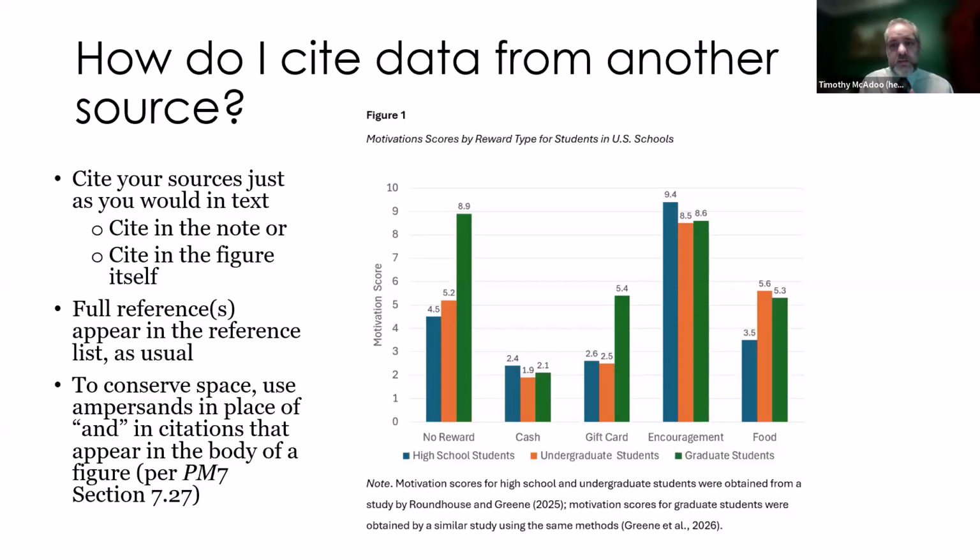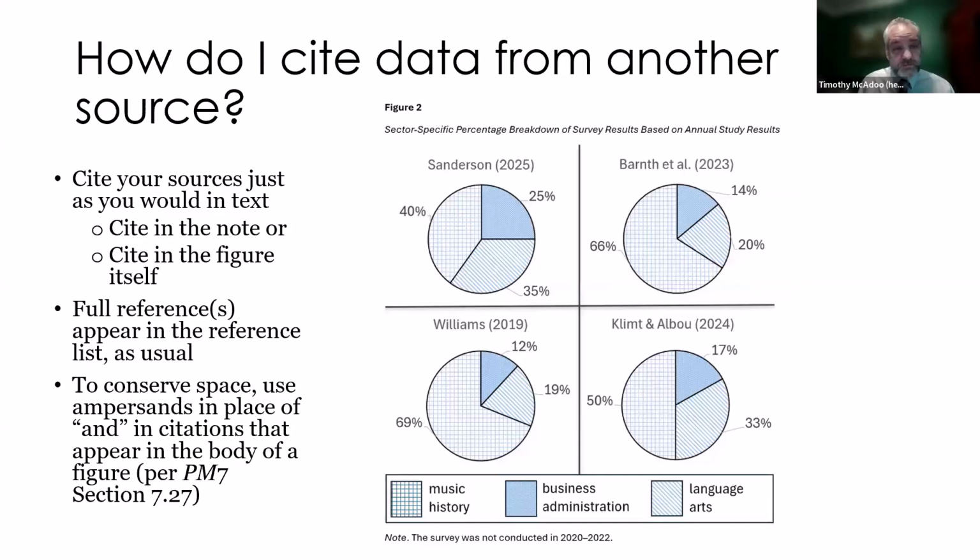The first one is on screen, and the in-text citations are there in the notes. And then on the next example, you can see that they're in the figure itself, which is fine. One thing to notice about the Klimt and Alvu citation, the one on the bottom right, is that we use an ampersand, even though it's sort of in regular text, but to conserve space, we recommend using an ampersand when citations appear in the body of a figure or table.